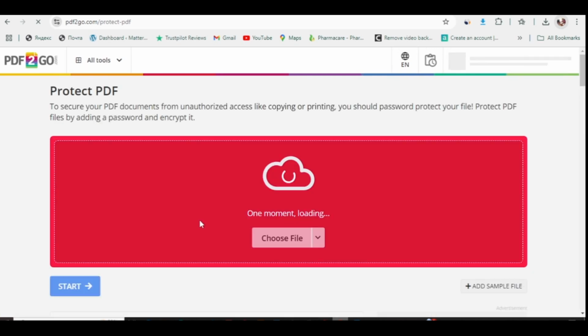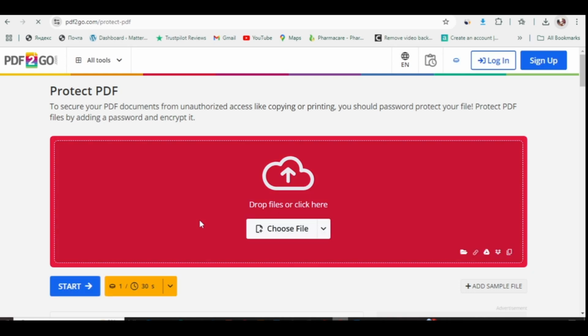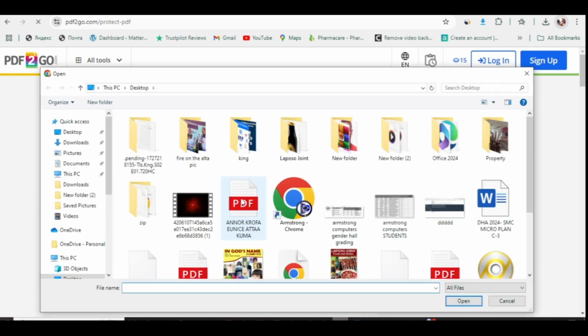So remember, we were given 16 credits and we've used one already, so we are left with 15. Okay, 15. So we go ahead and select the file again. Remember, it's on our desktop. So I saved it as stock.